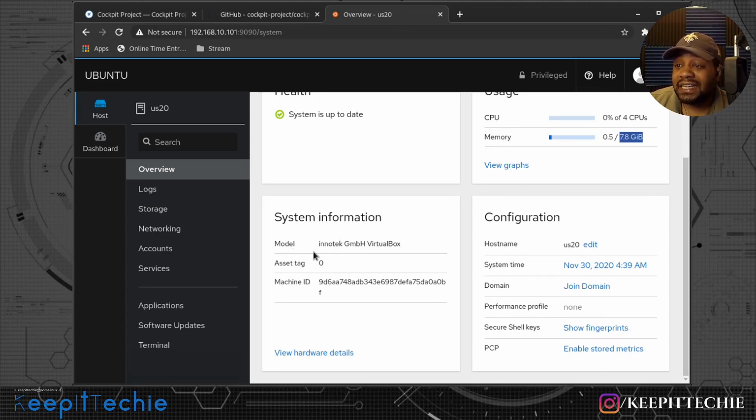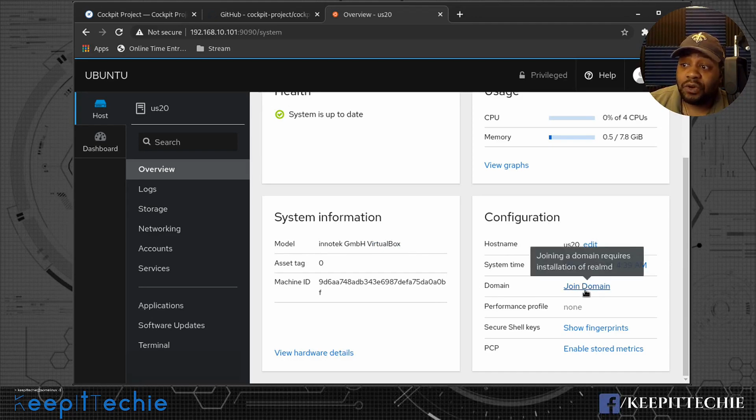It gives you a machine ID, the model, which, like I said, this is a VirtualBox or a virtual machine. And then you can also manage some configuration, which is pretty cool. You can edit the host name. It has the system time. You can join it to a domain.